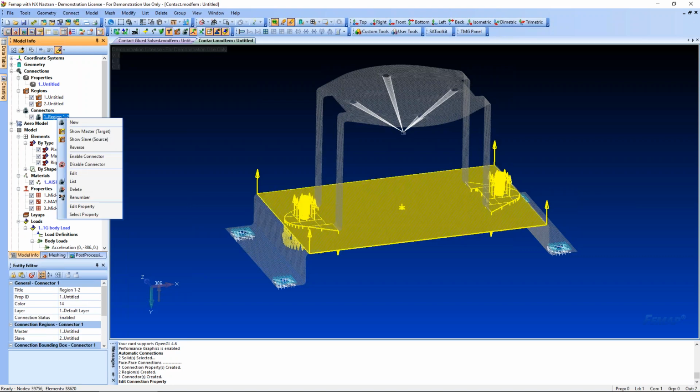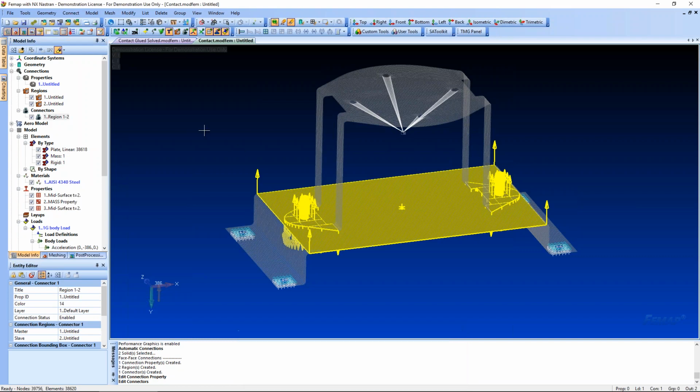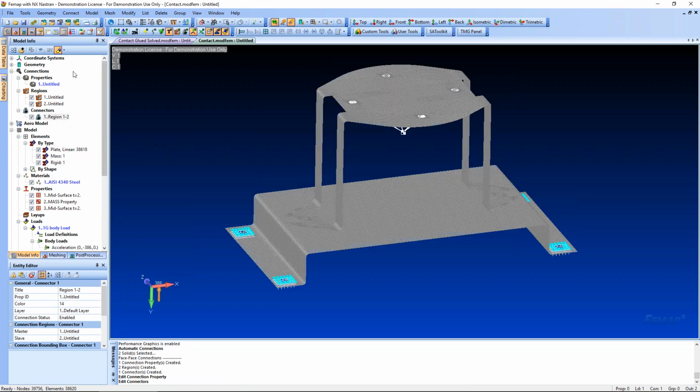And the last part is the connector. So again, here, this is what connects all 3 of these. So it connects the 2 regions, as you can see here, 1 and 2, the master and the slave, with the property that was also created automatically. And that's really it for a glue connection. So I can go ahead and solve this.